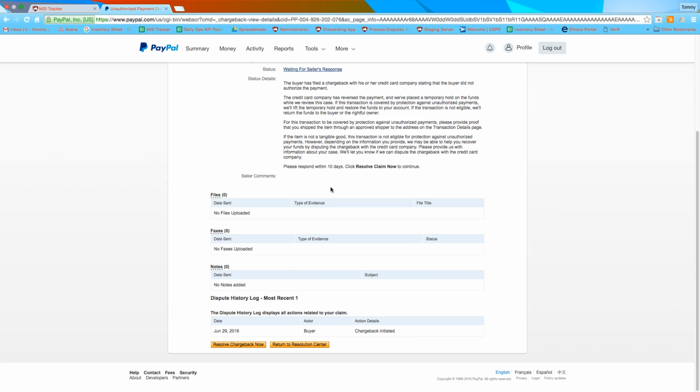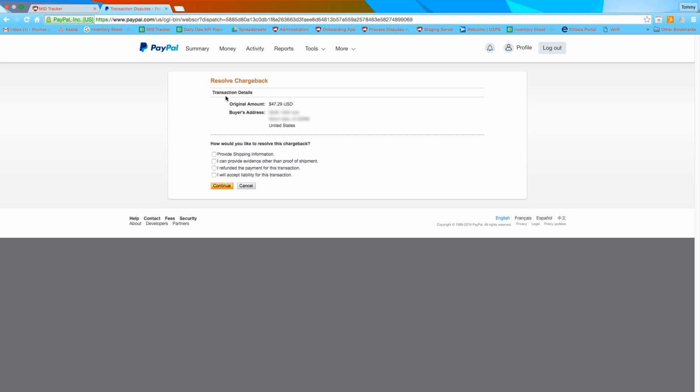Let's try and resolve this chargeback. I'm going to click on the Resolve Chargeback button at the bottom left-hand corner. On the following page, we'll see some basic details for the chargeback, as well as some options of how to resolve it. Just like a claim, we can provide shipping information.